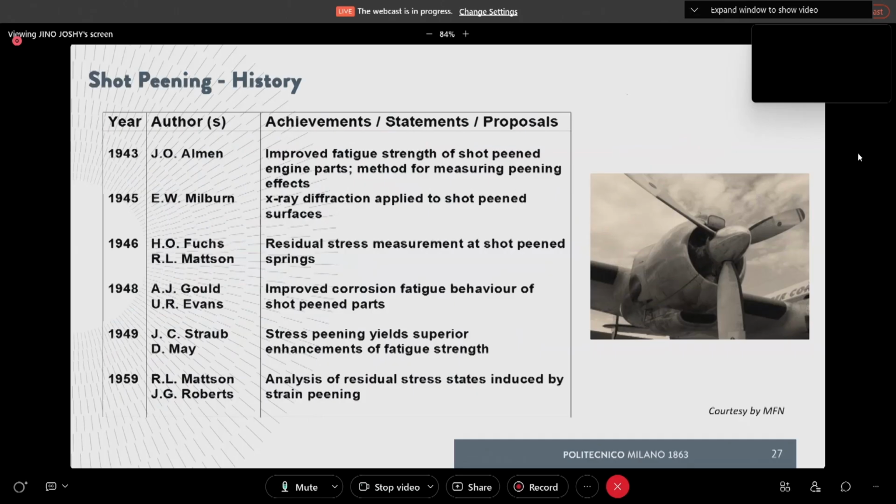It is important to remember and to underline the work by John Almen in the US at General Motors. He was an engineer at General Motors who introduced shot peening into the industrial cycle, the industrial production line, to improve the fatigue strength of some of the engine parts.